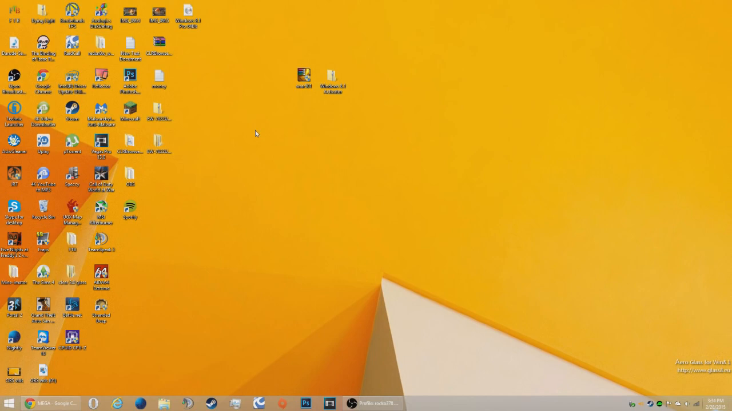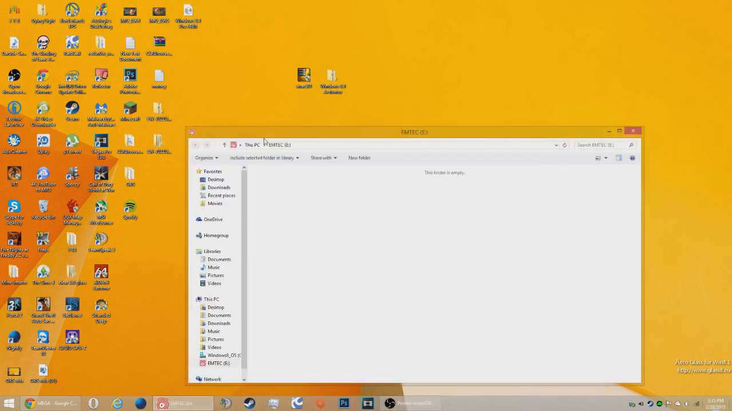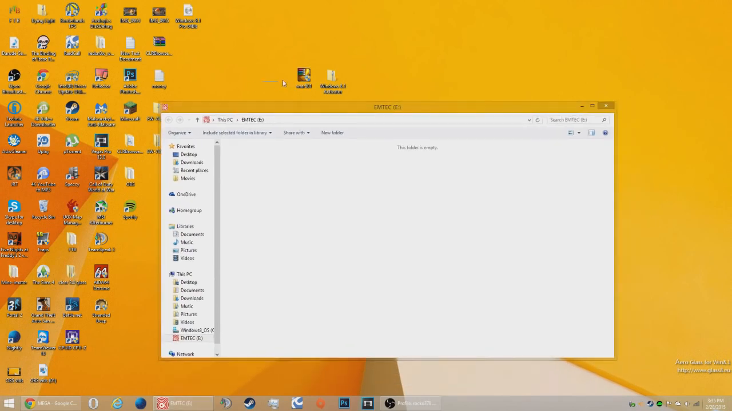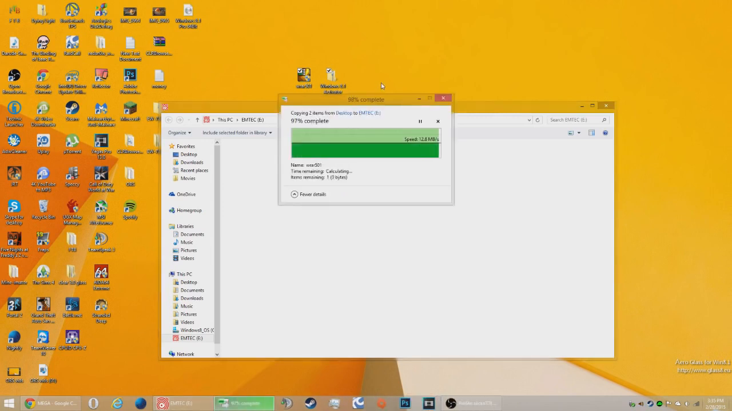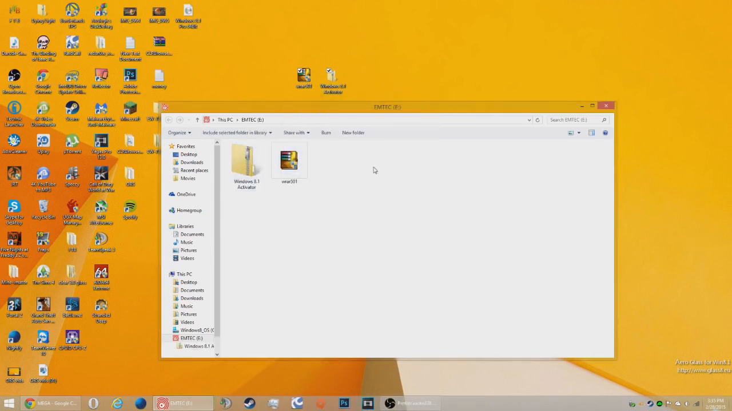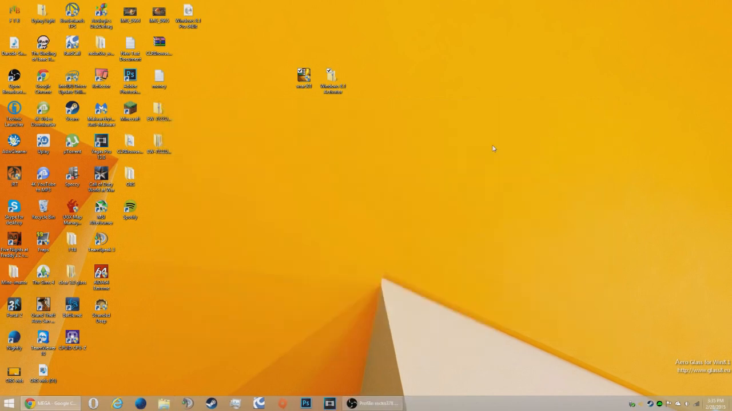So once you're done with that, you're going to want to take your USB. If you're going to be using a disk, you can just take any USB you want, but if you're creating a bootable USB drive, you can use the same one that you used for making the bootable drive. So you want to take your USB, plug it in, then take this and put it on your USB. Okay, once you've done that, you can close out of this.